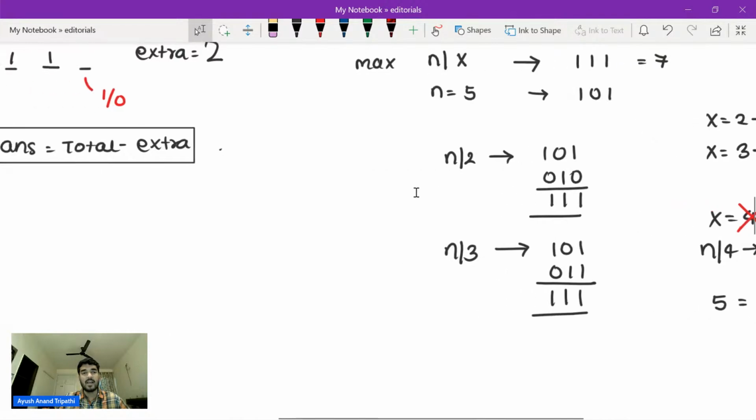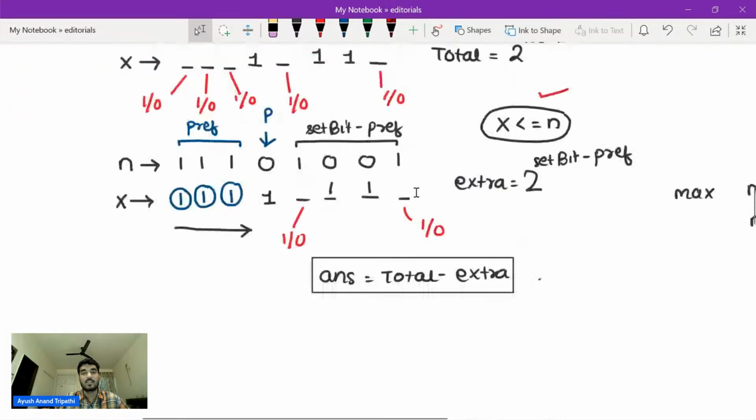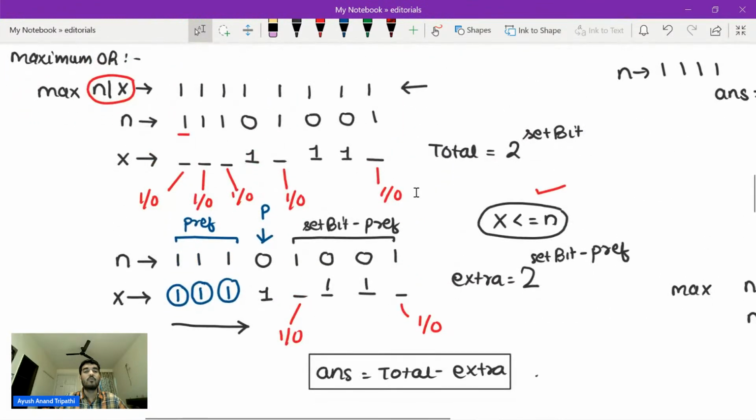So the idea is again the same. First I'm going to find the total sum. And then from this total sum, I will subtract the sum of x which are greater than n.